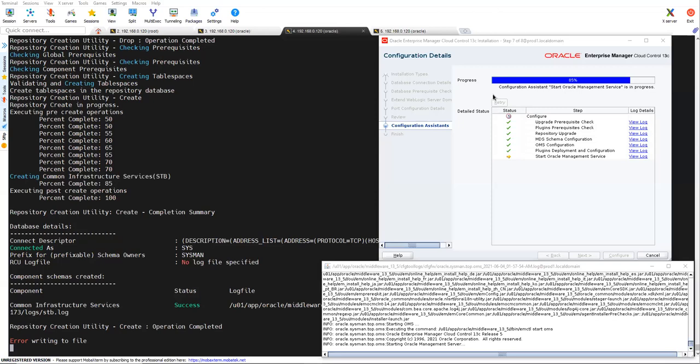So guys, we can see that almost 85% of the job is completed, and it is now starting the Oracle managed server. In the background, from the logs we can see the emctl start oms command has been executed, and it is starting my Oracle management server. So it should not take much time from here.